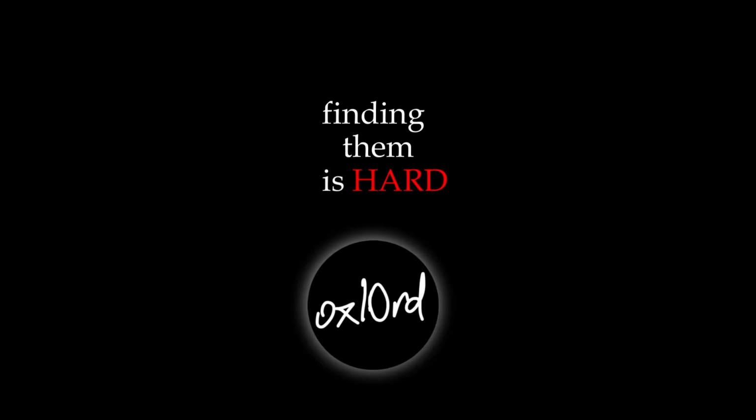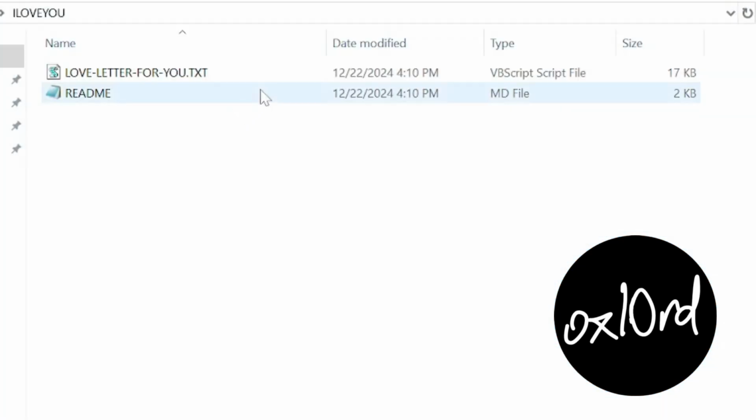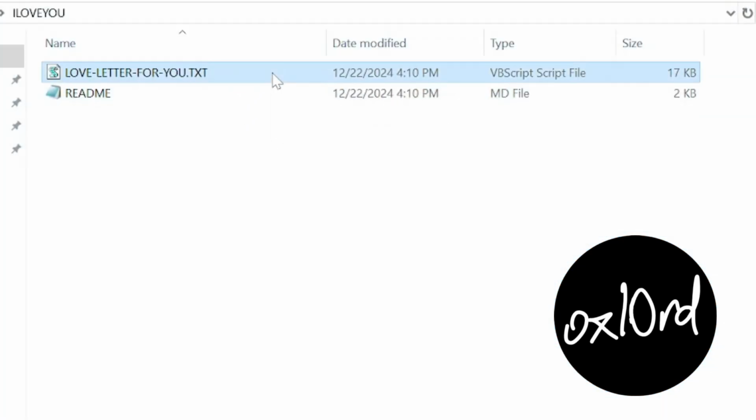Initially, I actually wanted to test some very complex and infamous viruses like the I Love You and the Melissa virus, but let me be the first to tell you, finding them is hard. Sometimes, even if you do find a supposedly working sample, it just doesn't work.